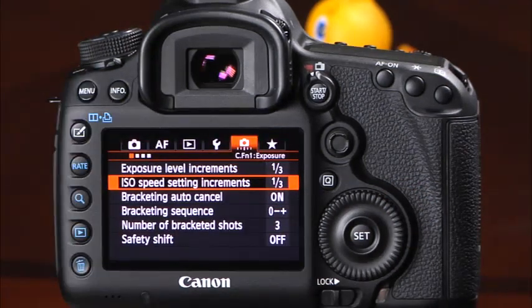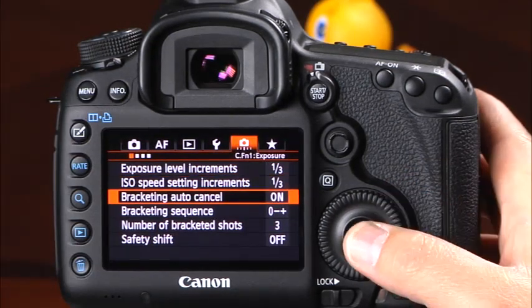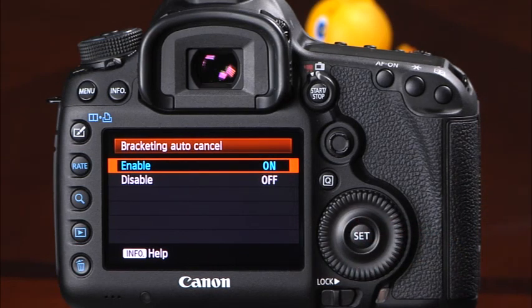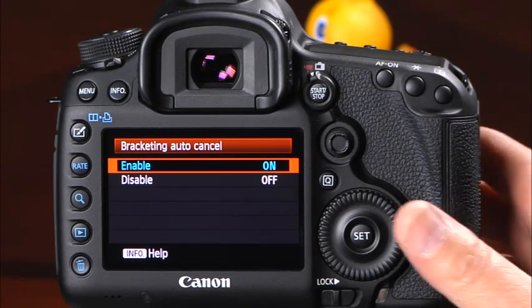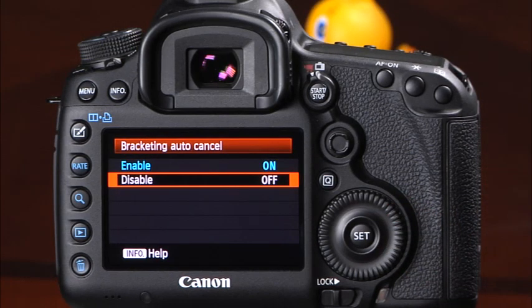Next, there is Bracketing Auto Cancel. With this option, you can choose whether you'd like the camera to continue using the exposure and white balance bracketing settings when the camera is powered off and then back on. If you select Enable, the auto bracketing settings will be cleared when the camera is powered off. And if you select Disable, the auto bracketing settings will be saved when the camera is powered off and then back on.